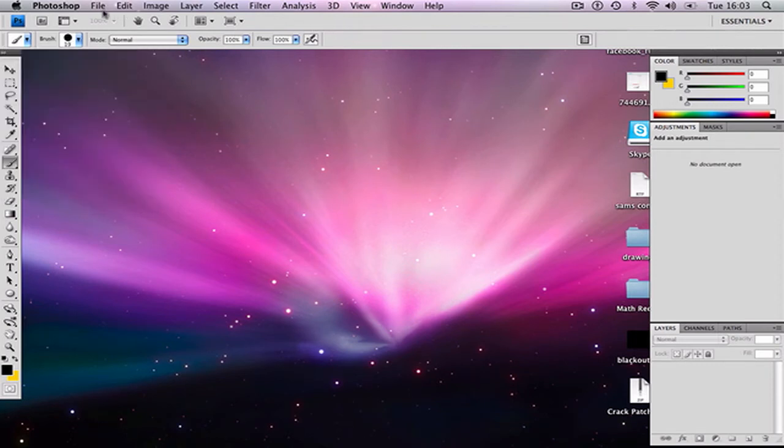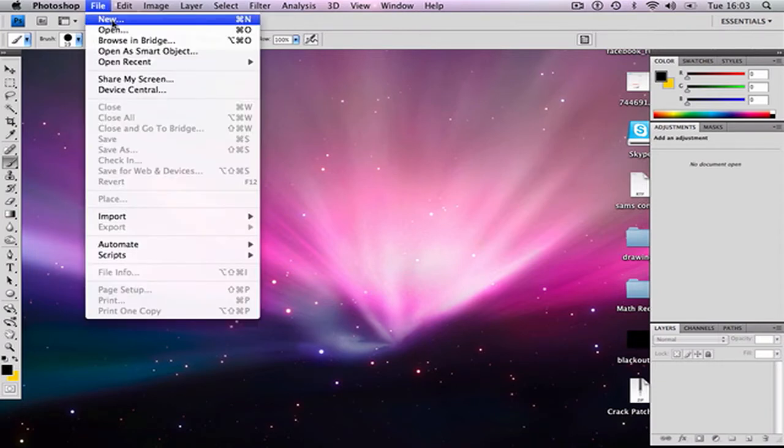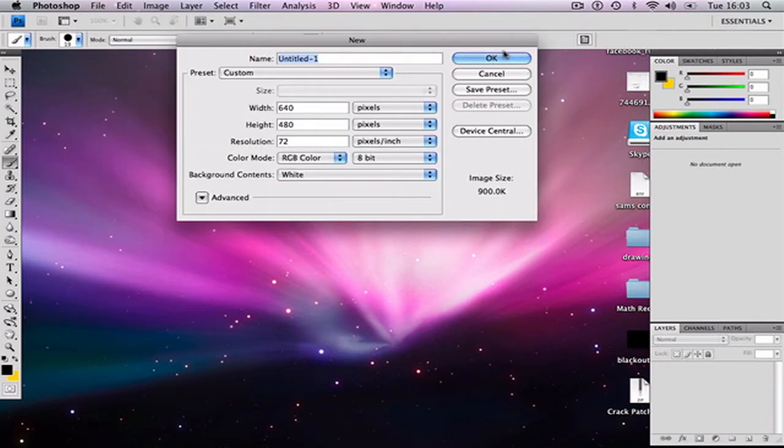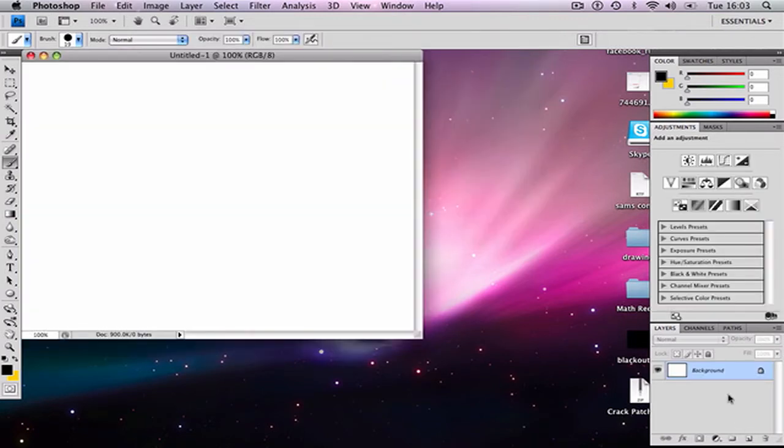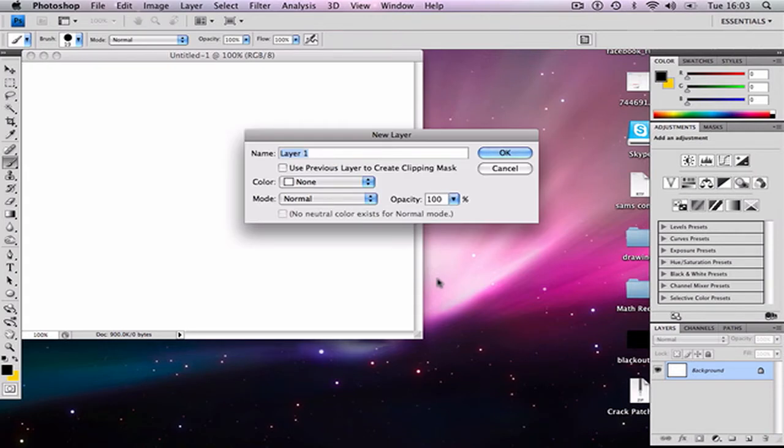Okay, this first tutorial is how to use the pen tool. What you want to do is open up a new image and name it anything. If you have a background layer, I need to make a new one. To make a new layer, it's Command, Shift and N, and then that pops up, and you want to name that Outline.